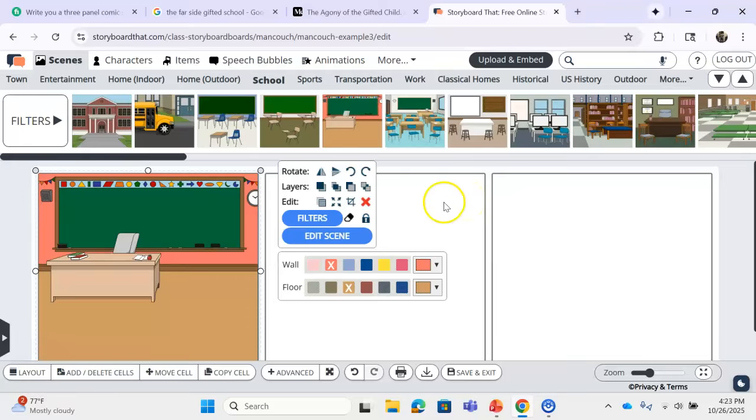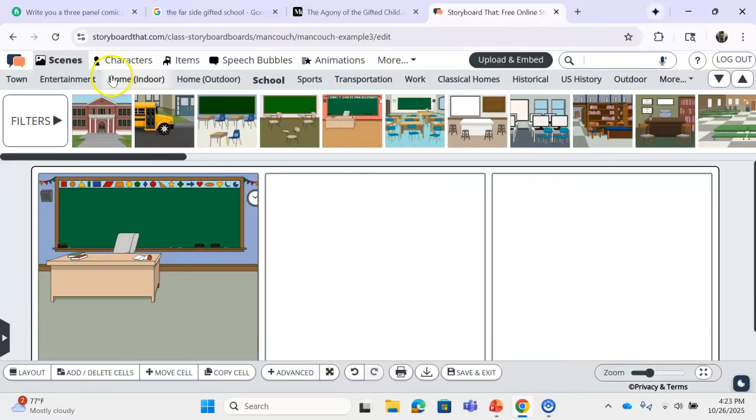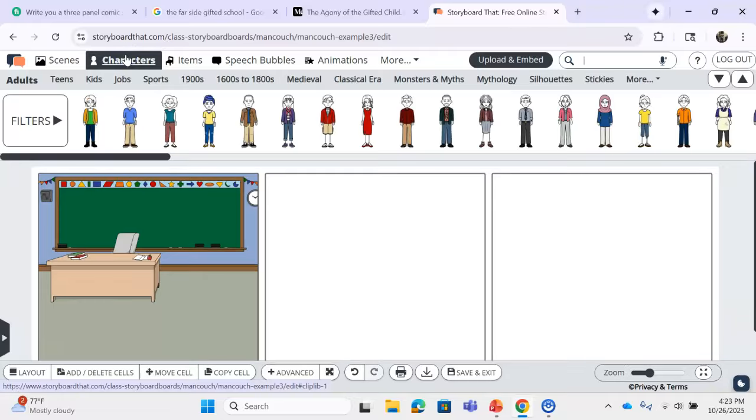Okay. Right away, it gives you all these options, right? You can change colors, change the floor, right? Now, where you get a lot of different options are with the characters. So, again, right here are all the different types of characters you have, and apparently some animals.